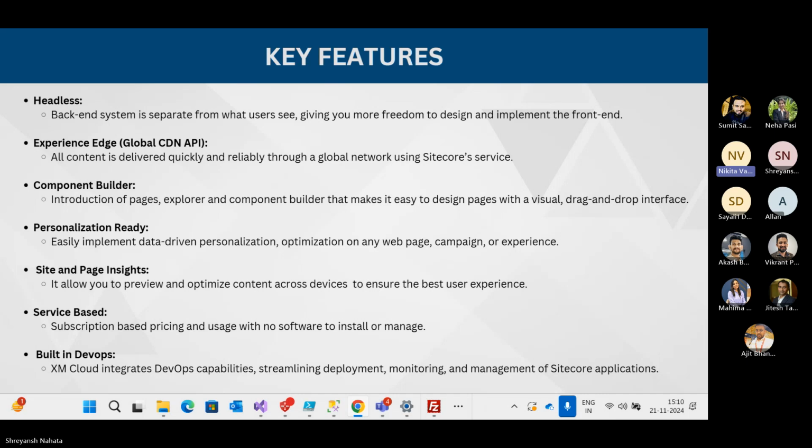And then we have page and sites insights. So it allows us to preview the metrics like the bounce rate, the number of visitors, average time spent on our sites. So all of these metrics can be easily measured real time using sites and page insights. We can also compare all of these metrics.